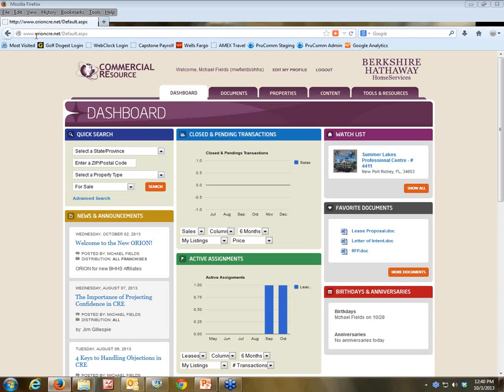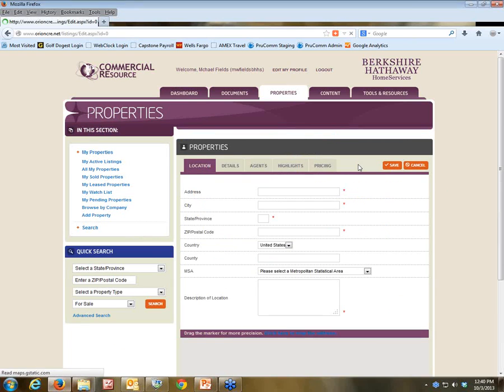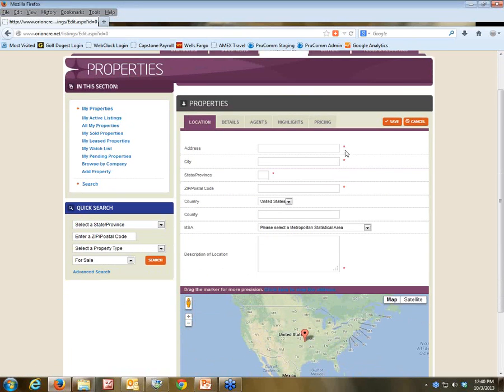So let's get started. So you've logged into Orion, www.orioncre.net, with your username and password. And to add a new listing, it's very intuitive. It's a property, so you want to click on the Properties tab. When you're at the Properties tab, you can search for a listing, add a new property, or edit a property. Today we want to talk about how to add a new listing, so I'll click on Add New. And then you just start filling in the blanks.